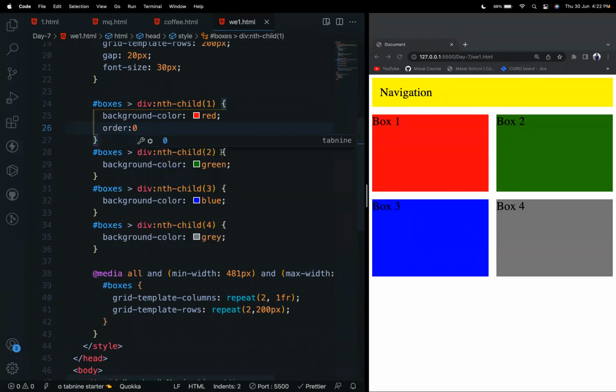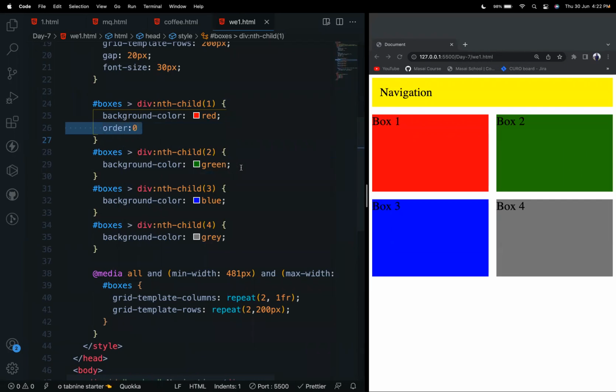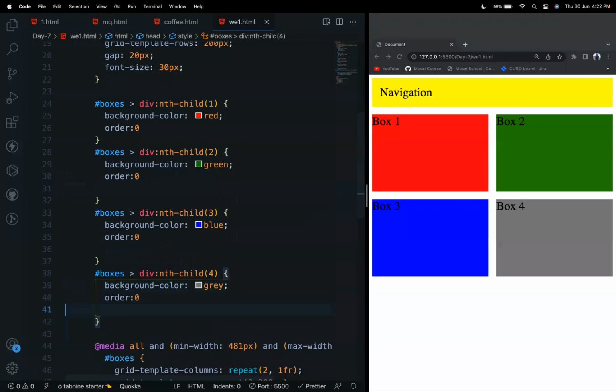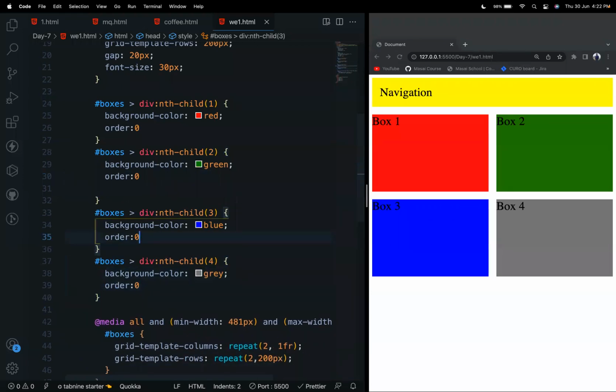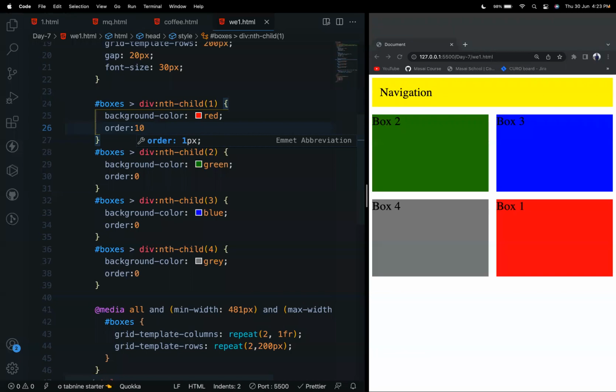If I write 0 for child 1, is there any change in my code output? If I write order 0 for each and every child, is there any difference in my output? Suppose if I write order as 10 for my first child, what will happen? It will go to the last, right? Can you see? Now box 1 is at the last.